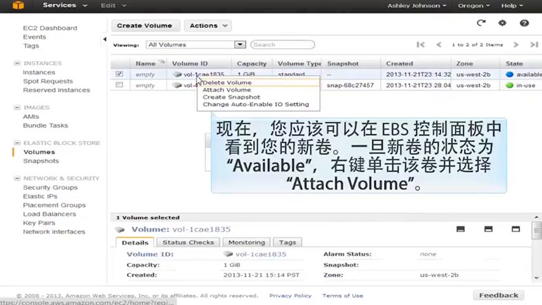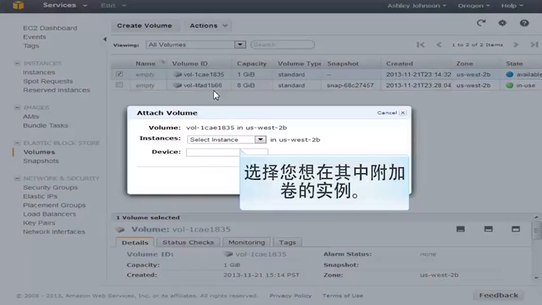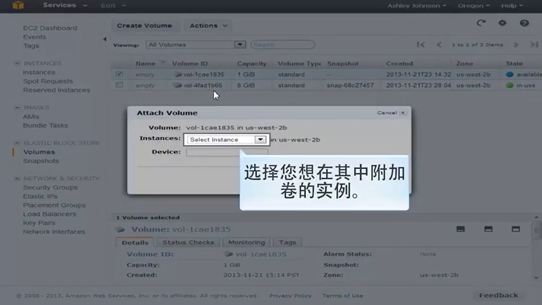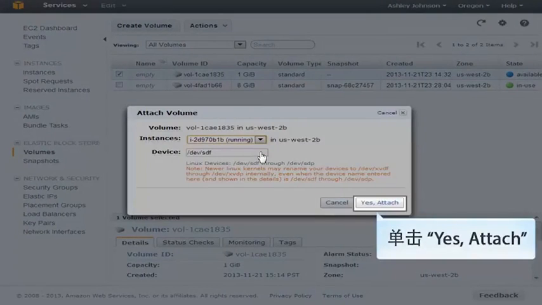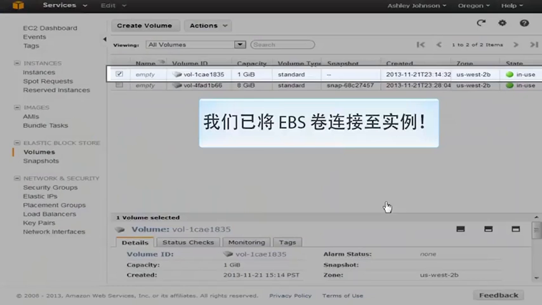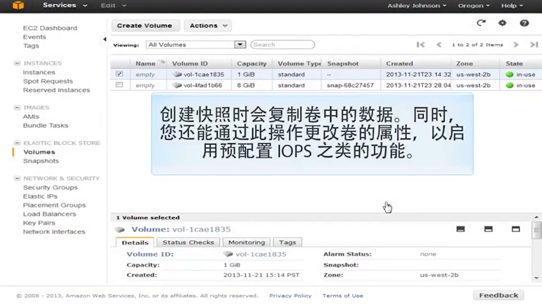In the EBS dashboard, you should now see your new volume. Once its status is available, right-click it and choose Attach Volume. Select the instance you want to attach the volume to. Click Yes, Attach. We've connected an EBS volume to an instance. Now we'll create a snapshot of our new volume.